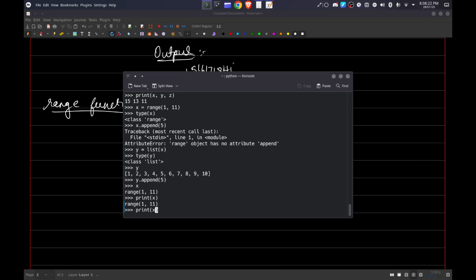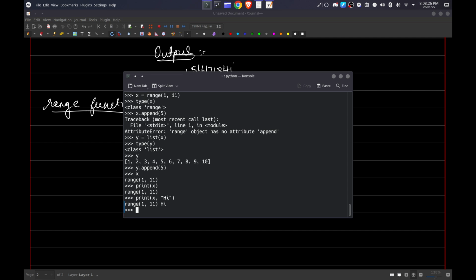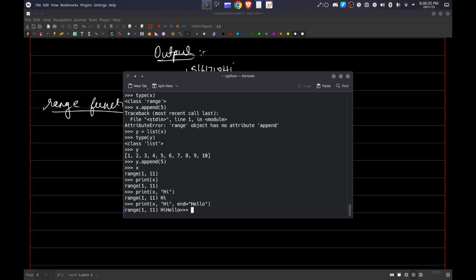Now what I'll try to do is manipulate it. Print x, then say hi. It's range space hi. Then they'll give you end equals hello, then they'll give you like that. By the way, did you see the console starting after hello? Why? Because it never went to the next line. I hope you get it now.